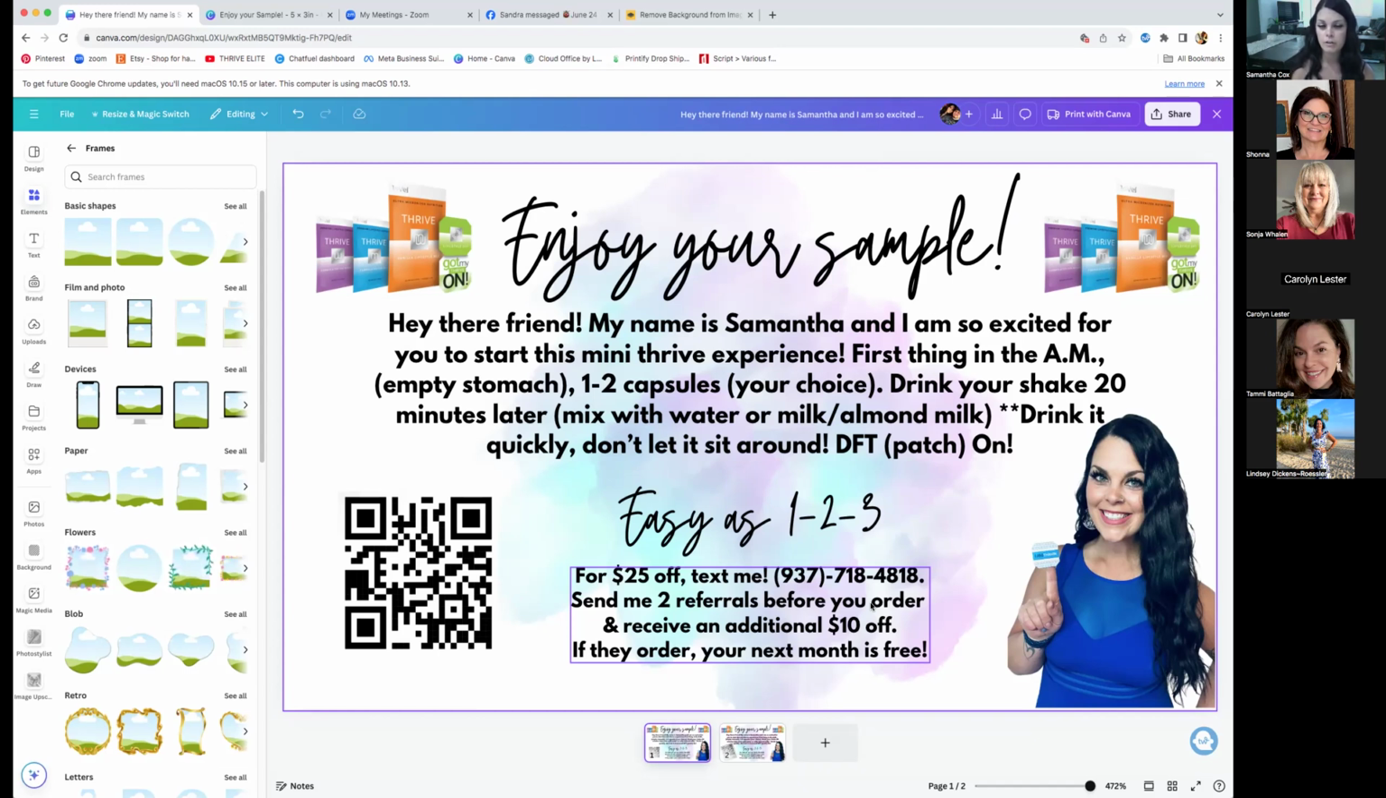You don't have to put your information on there. The most important thing, as far as information like your phone number, is that the QR code is there. Because when you're getting somebody your product, you want it to come back to you.